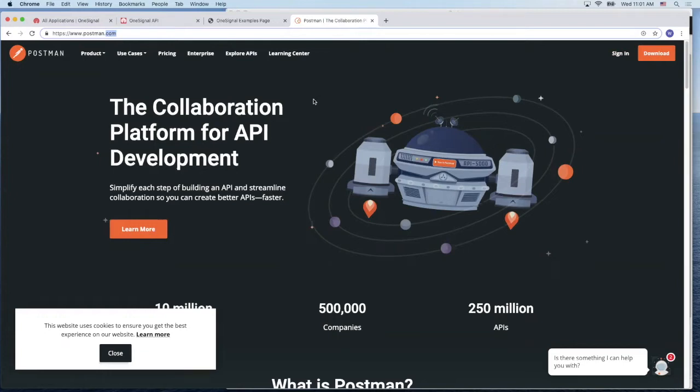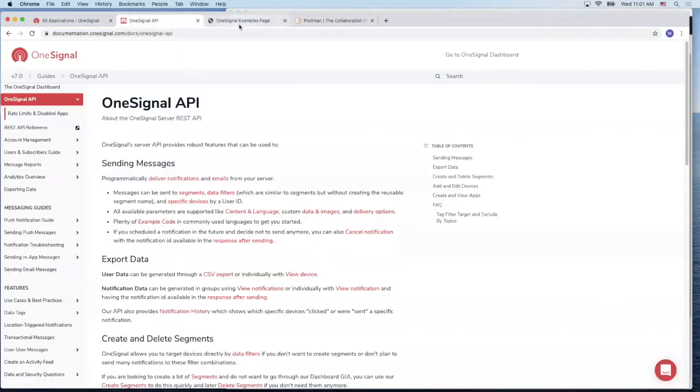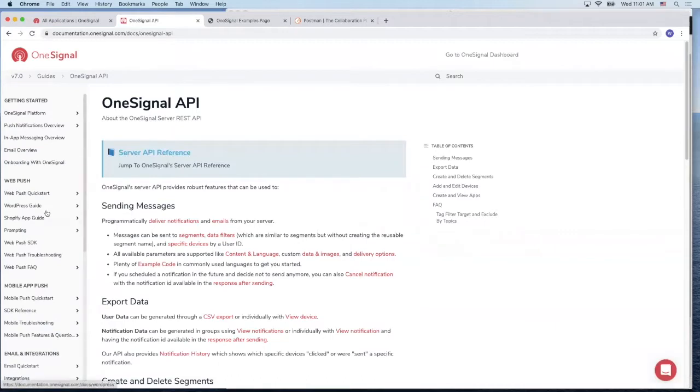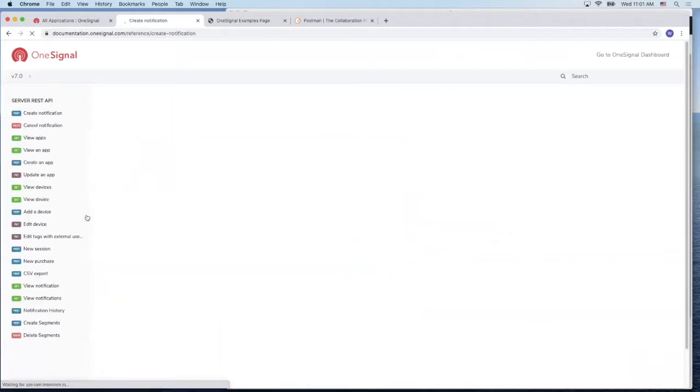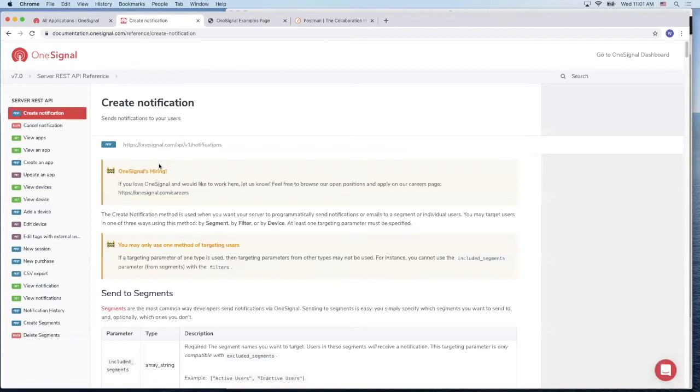We'll be following the OneSignal API reference. So if you have not seen this page yet, this is our OneSignal.